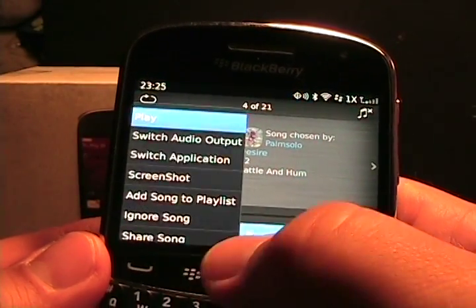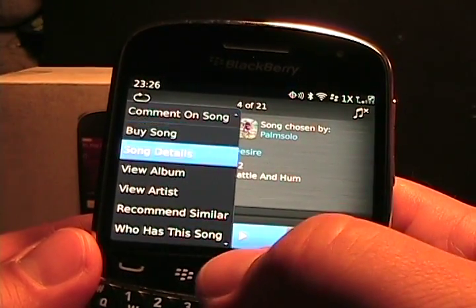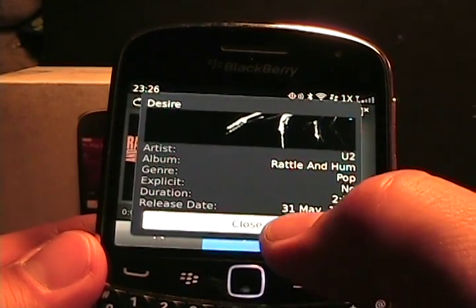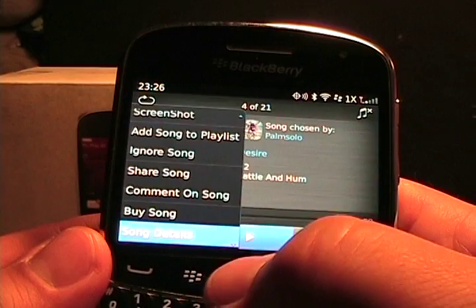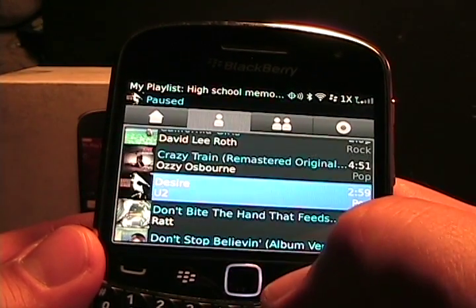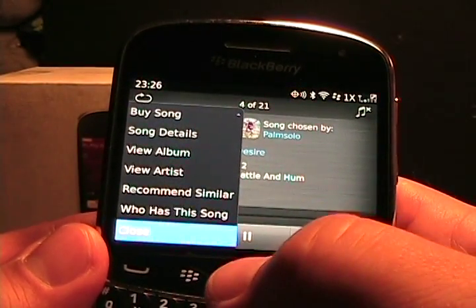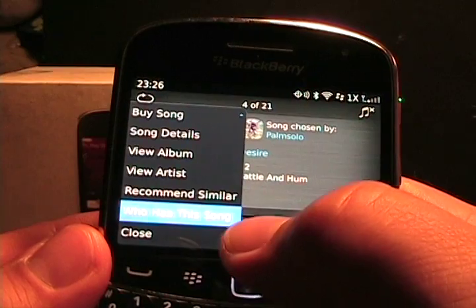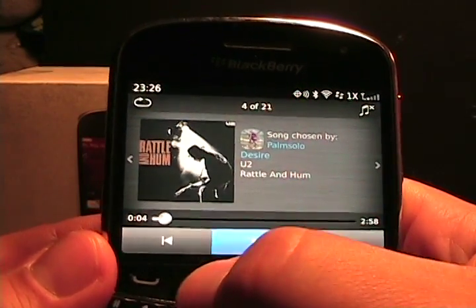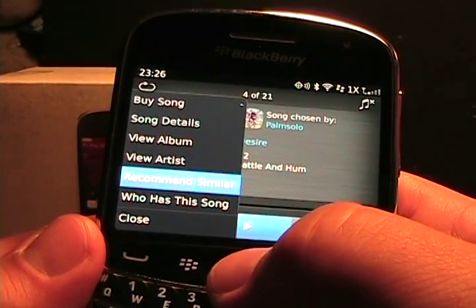So let's see some other options during the song. View the song details. There you go, song details. View the album, view the artist. You can see there are other songs. Who has this song? I have this song. As you can see, it's a song chosen by Palm Solo, but if you do that with somebody else, it'll show who that is.